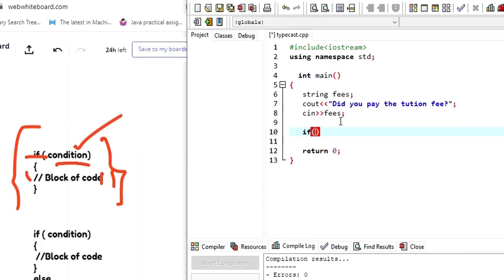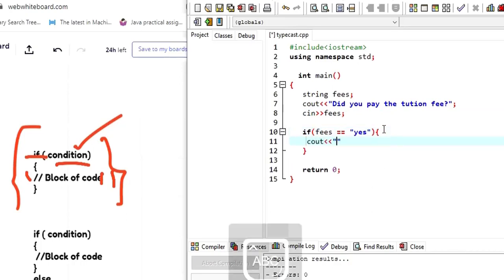There are different types of operators. So let me use the relational operator that we have learned in the previous class. If the fees, here the student is going to enter the answer whether they have paid or not, right? If the fees equals yes, look at this one. There are two equals signs, which means this is a condition. This is not an assignment operator. This is a condition that we are trying to check. If they enter the answer as yes, then we are going to print the message, you are allowed to attend the class.